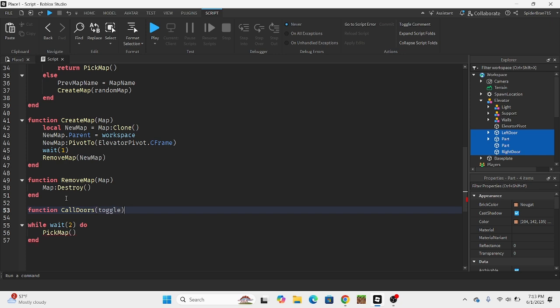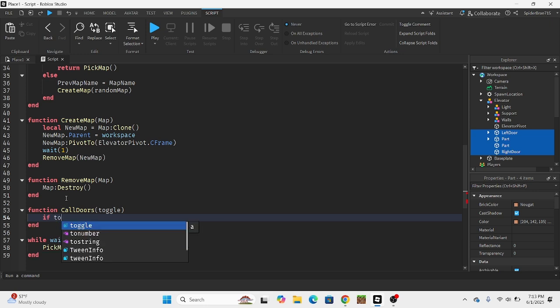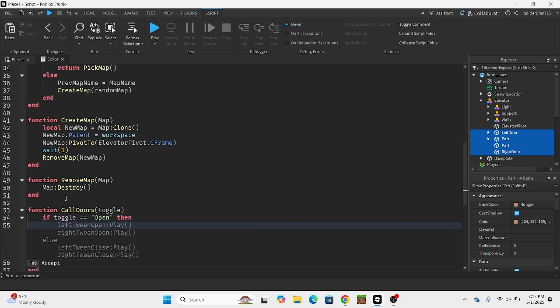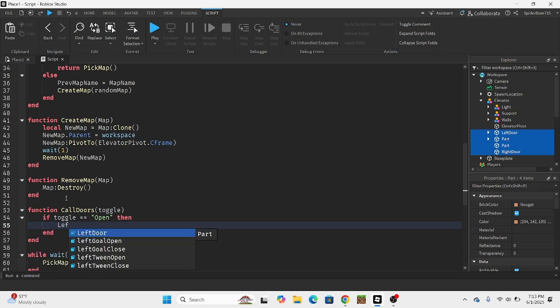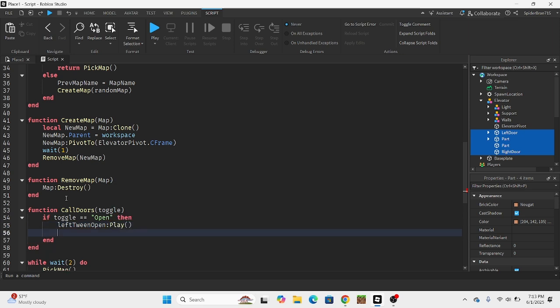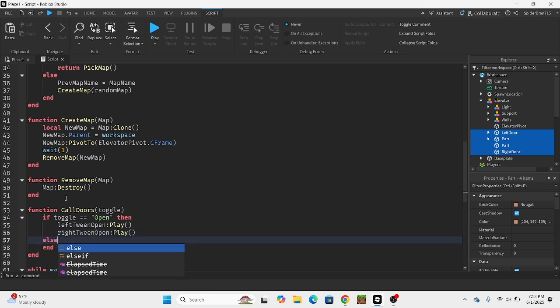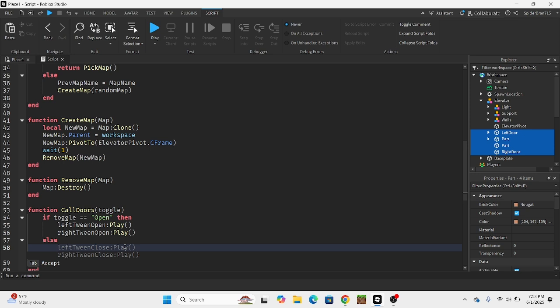Now, if toggle is equal to open, then the left tween open will play, and the right tween open will play. Then we'll do else, and that's exactly right, AI. You did it.